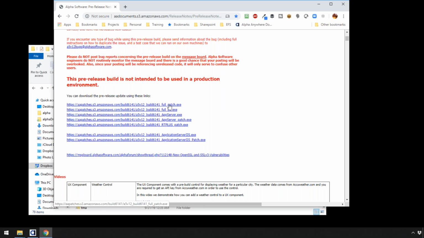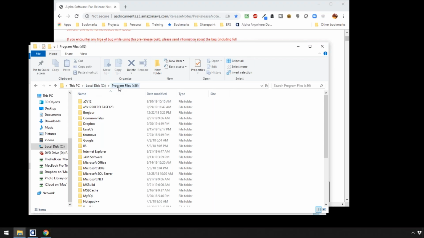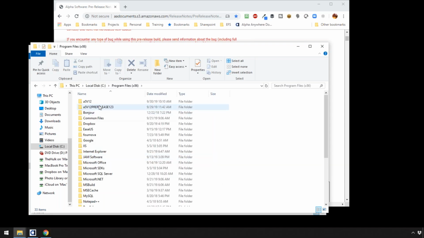Now, the most important thing you need to do, and I'm not going to go through that here, is that when you start this, it will do a standard Windows install. And one of the steps it will say is, where am I installing this to? And that's where you have to be careful. So the standard location that Alpha puts their installs is in Program Files x86, because this is a 32-bit application. And the standard install location is A5V12.